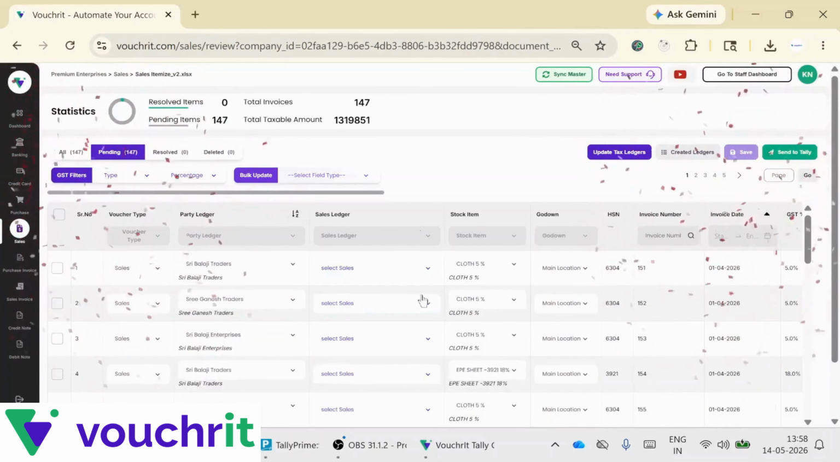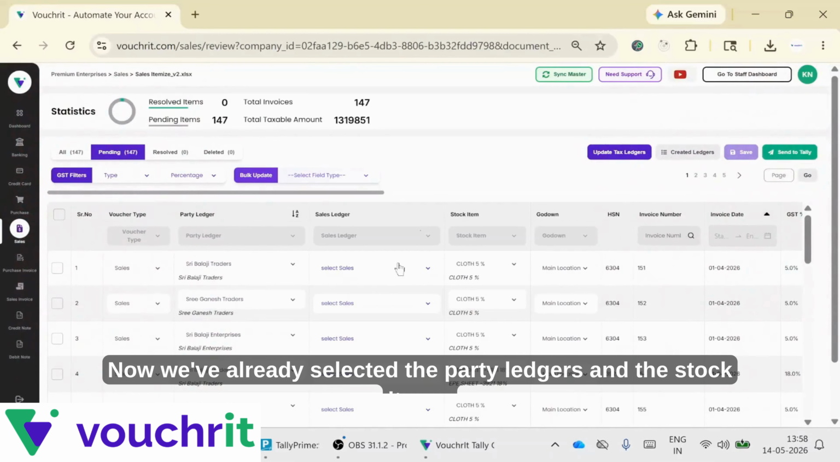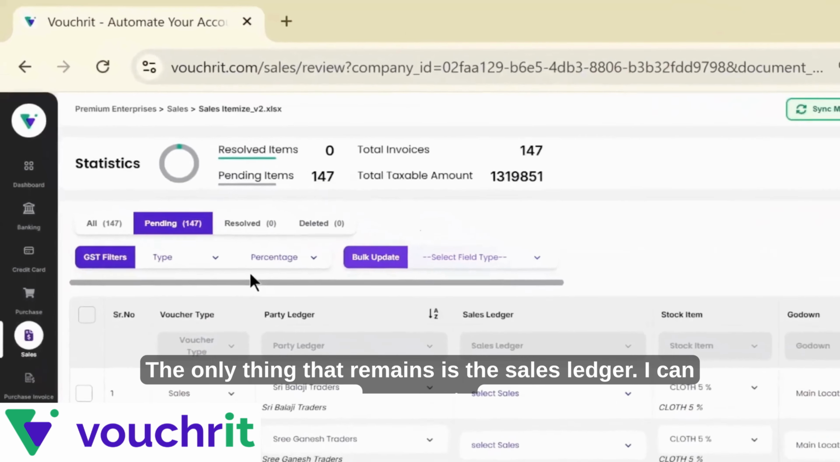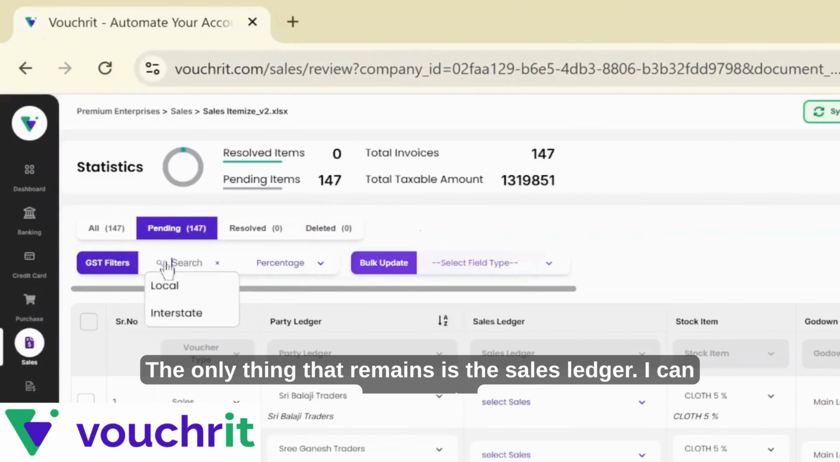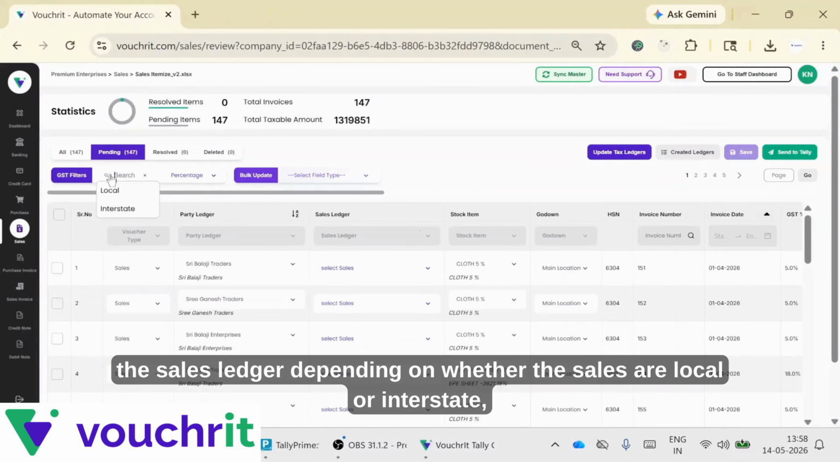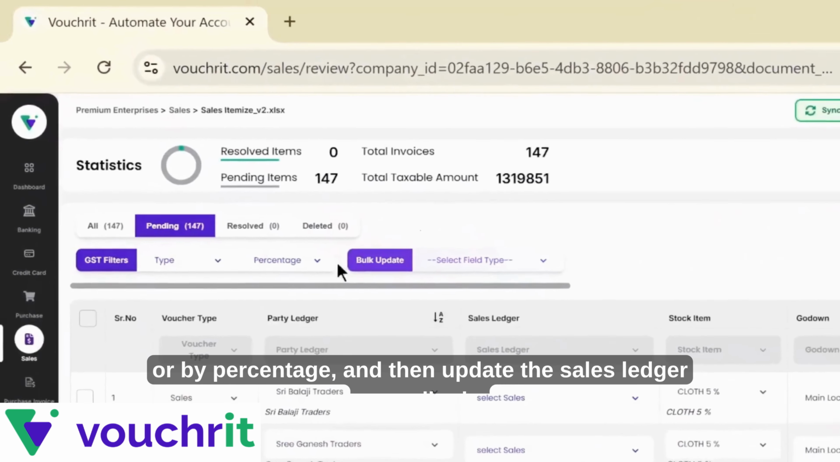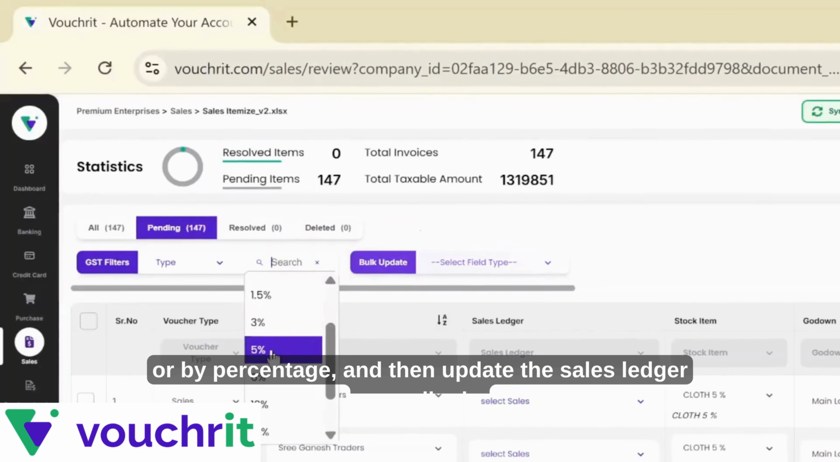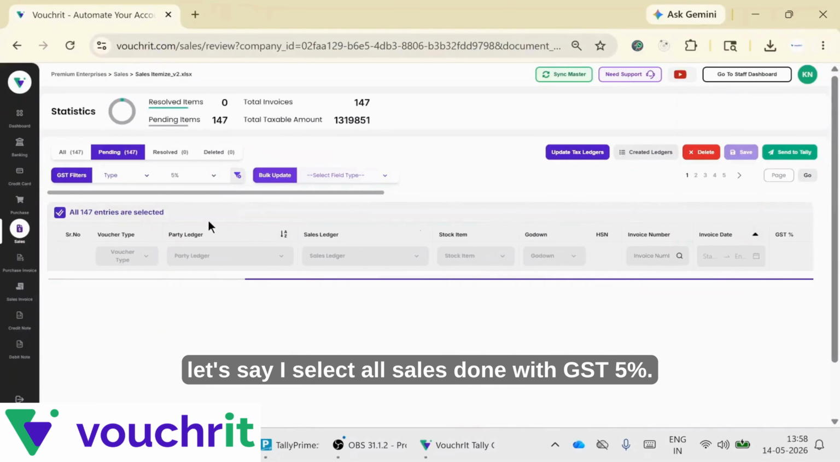Now we've already selected the party ledgers and the stock items. The only thing that remains is the sales ledger. I can segregate the sales ledger depending on whether the sales are local or interstate, or by percentage, and then update the sales ledger accordingly. In this case, let's say I select all sales done with GST 5%.